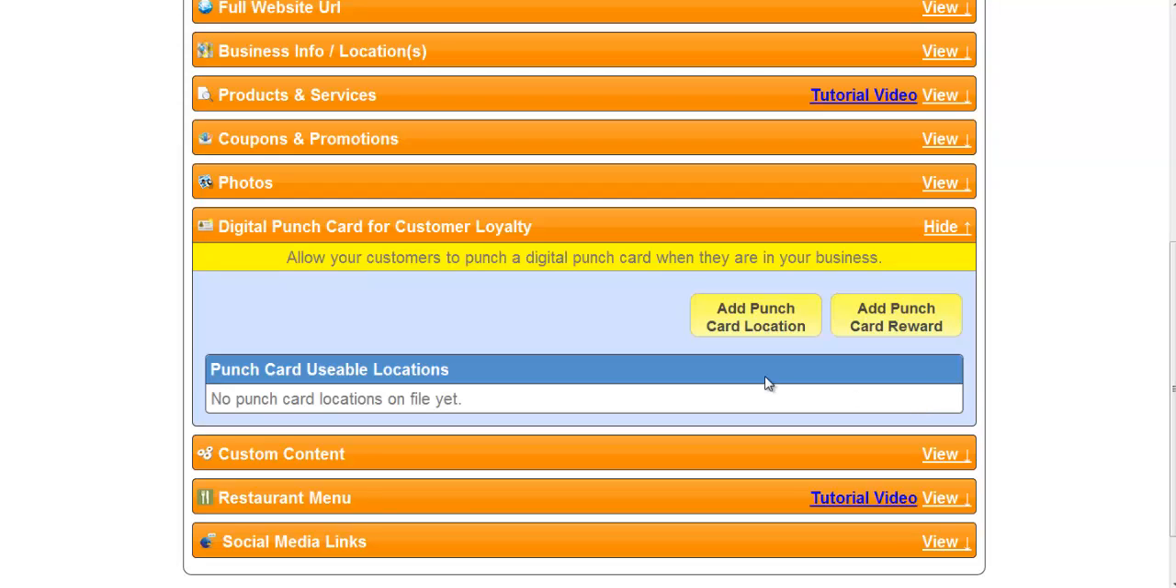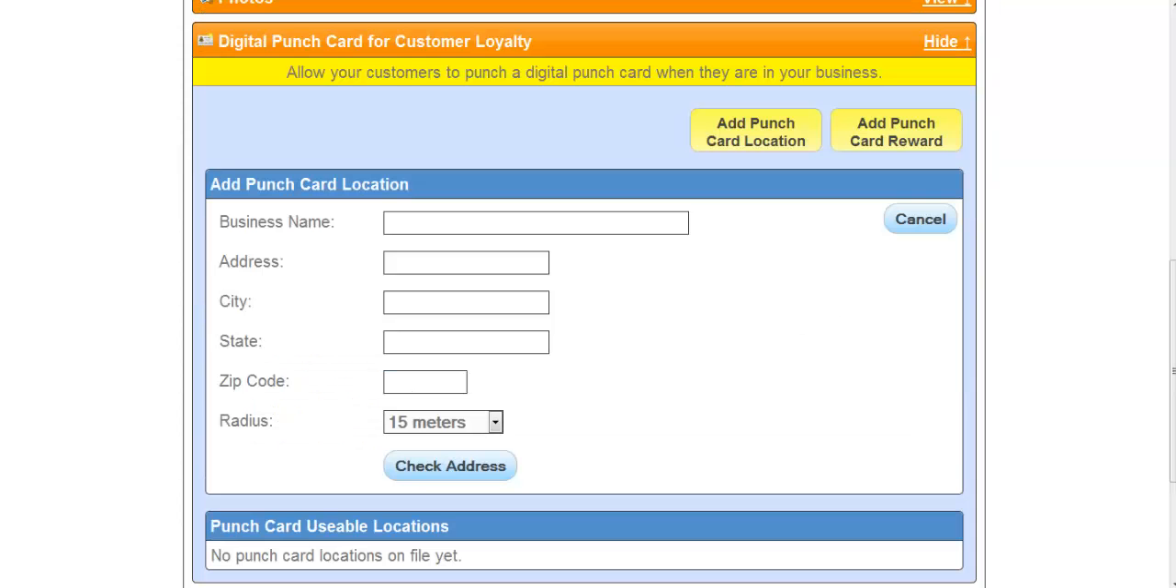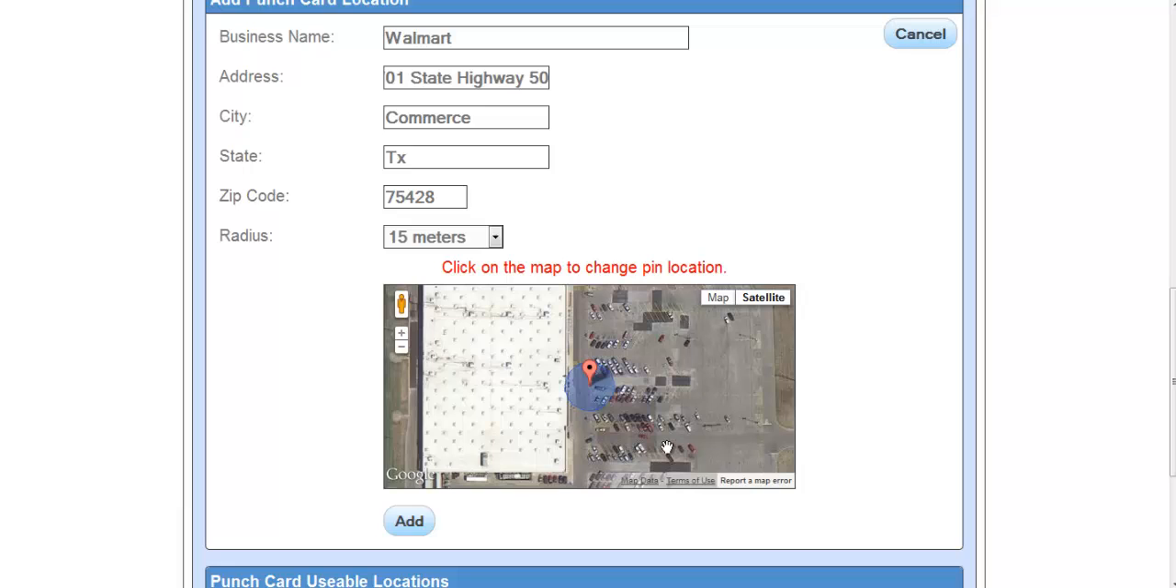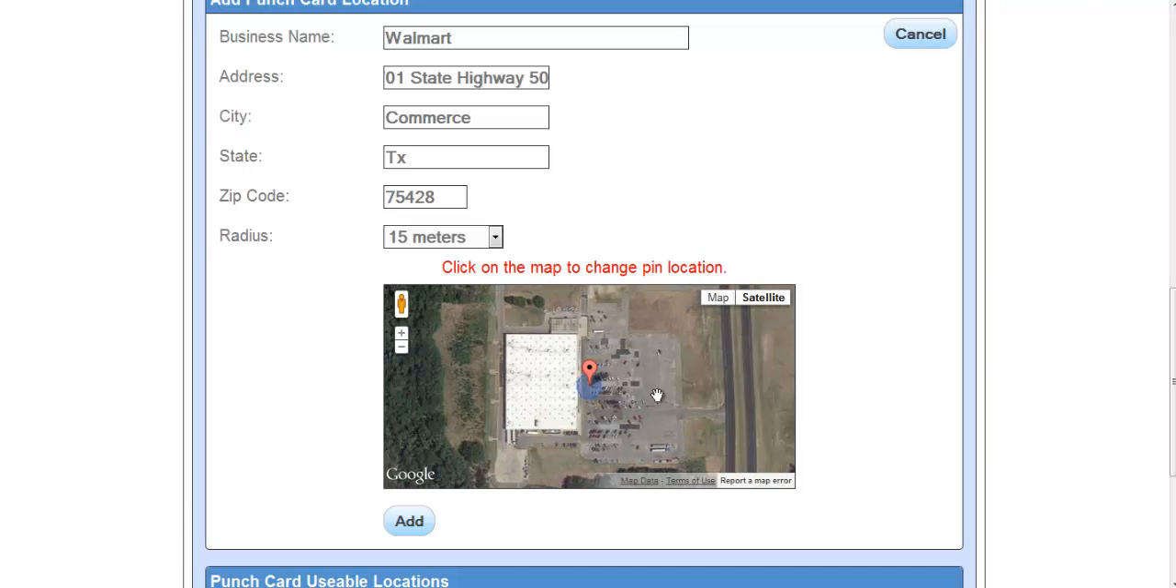This is the location of the business. If there are multiple business locations, you can add multiple locations to the card. So we're going to go add punch card location. This happens to be the Walmart in my hometown. Once you have your information in, you want to check the address. Now you can see the pin is located in the front of the store.